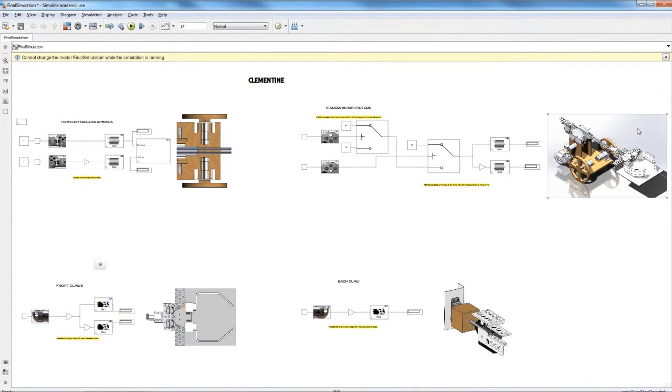I am Adrian Rodriguez, and I just showed you how we designed and executed the Simulink.